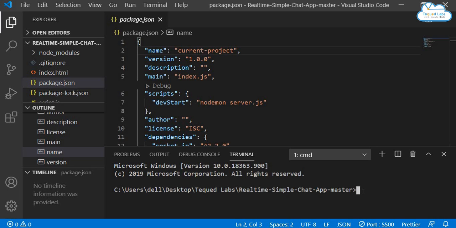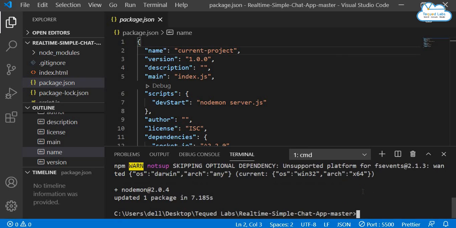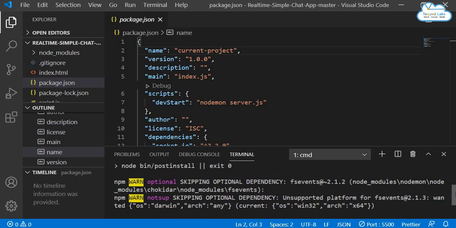So no need to restart the browser or anything, it will automatically get restarted. To install nodemon, you can use npm install -g nodemon. When you do this and press enter, it will take some time and start installing nodemon on your computer system. Remember, when you are using npm, make sure you have already installed Node.js. If you have not installed Node.js in your system, these commands won't work. So you have to install Node.js first, and then you can install nodemon and socket.io.